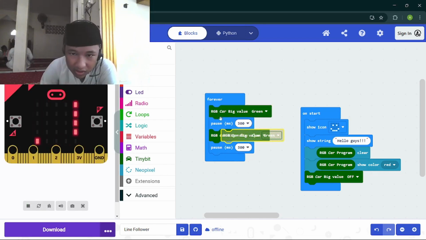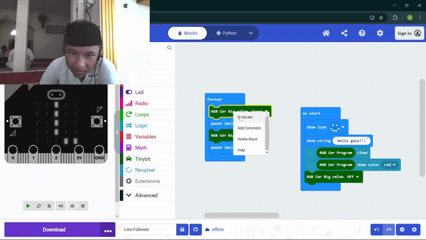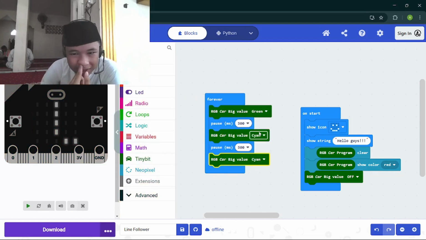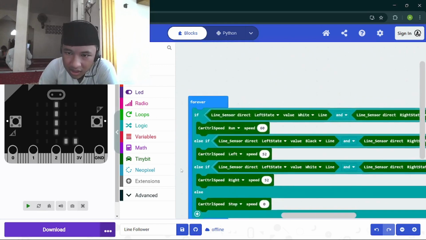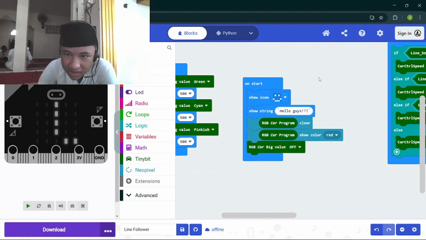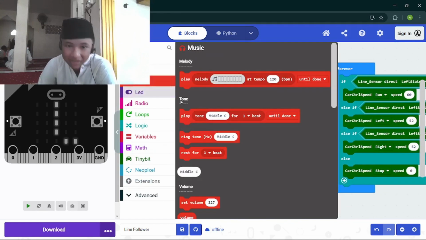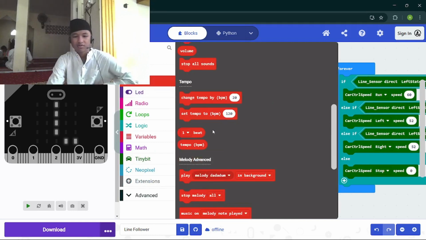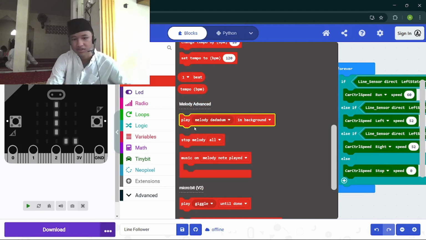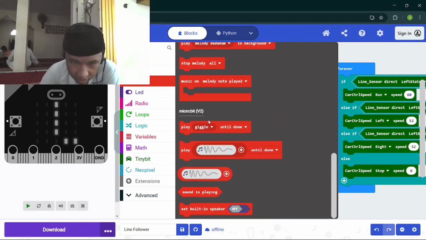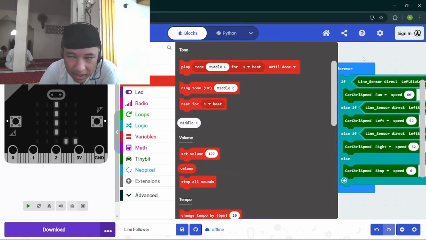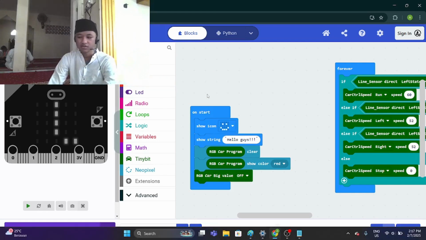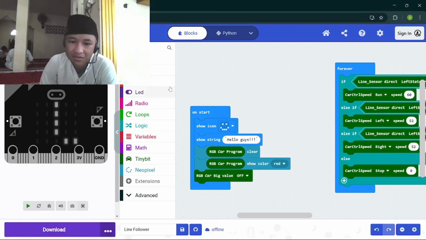But if you want to make it longer, you can. If you want to add more colors, you can duplicate it. You can make it even longer by duplicating the RGB car big value like this. Now it will cycle through 3 colors. Now I think that is everything. But if you want to modify, you can add sounds to the car by going to Music and adding play melody, something like play giggle or something you choose, or you can just make the sound yourself, stuff like that.